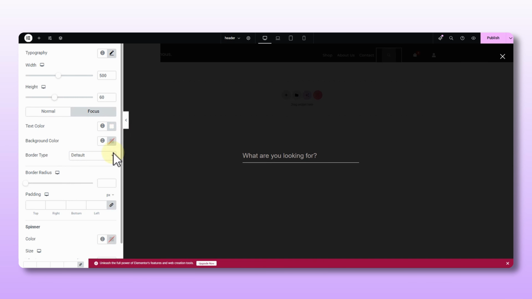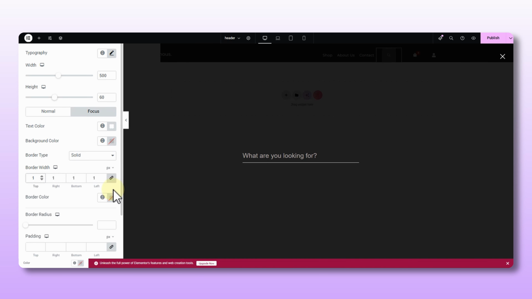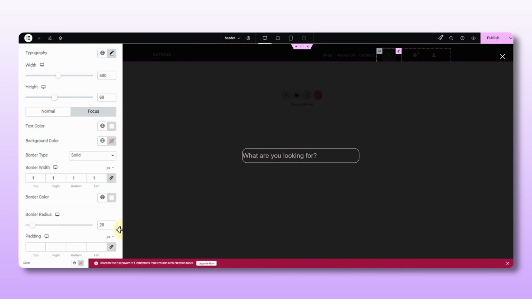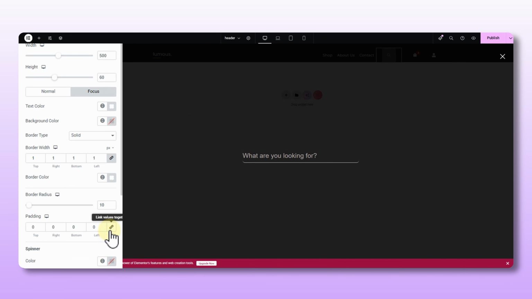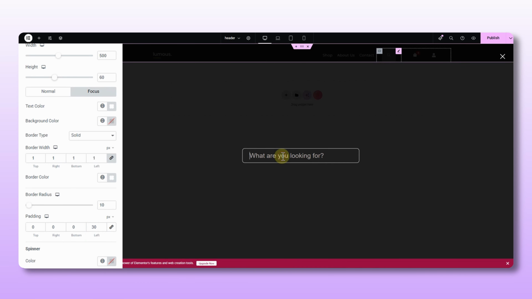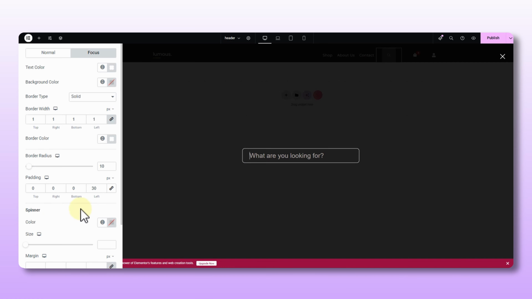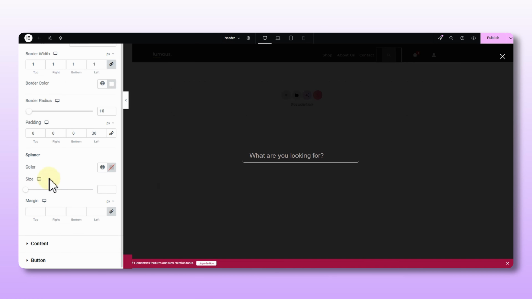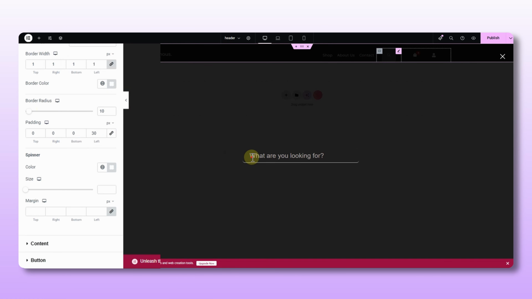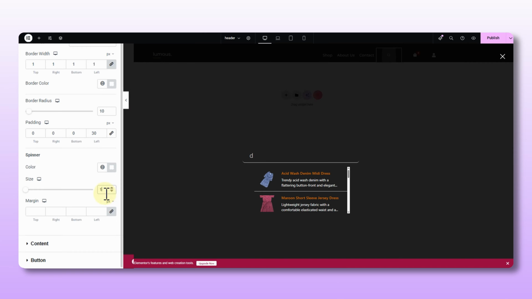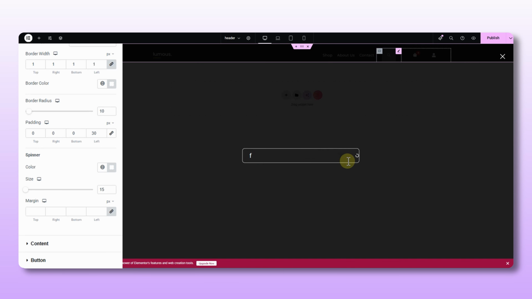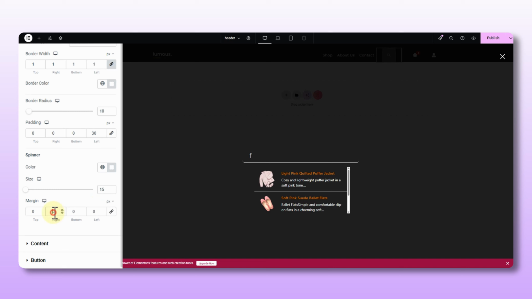Next, you can add a border with just one click. Set its width, color, and adjust its radius. Now, when the user clicks on it to type, the border gets active. Adjust the padding to give the placeholder text some room to breathe. You can also style the spinner, the loading animation, by changing its color and size to match your theme. Adjust the margins if needed.